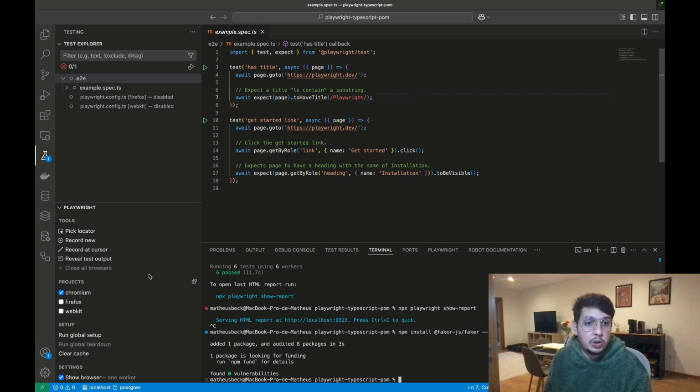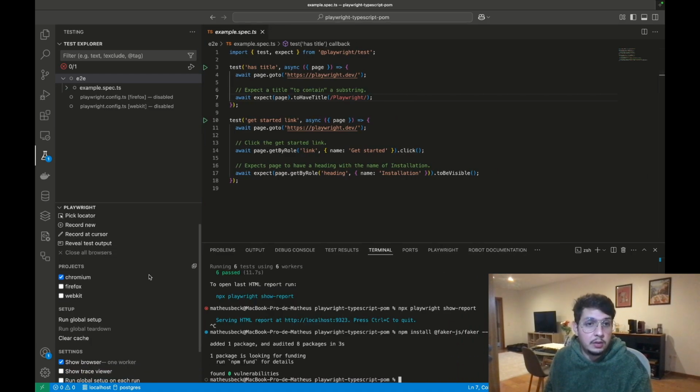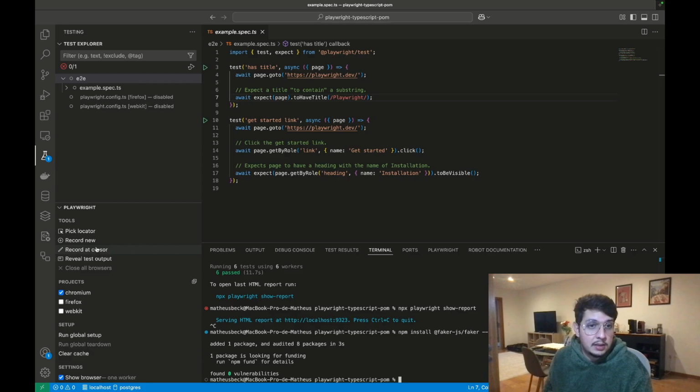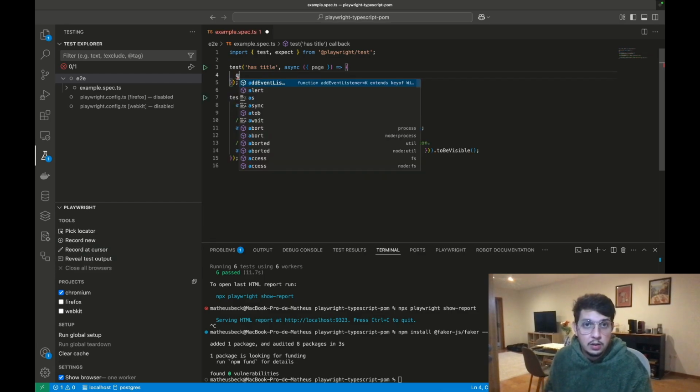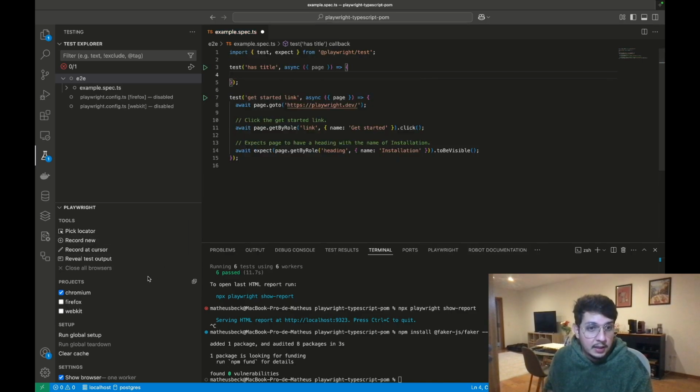So let me show you how to use the code generator, okay? There is this button here, record new and record at cursor. Let me put my cursor here. Let me start by deleting what's inside this test, okay? And let me click here on record at cursor.